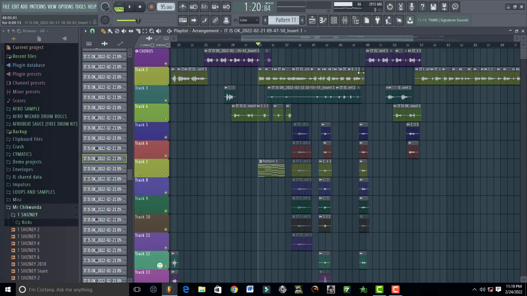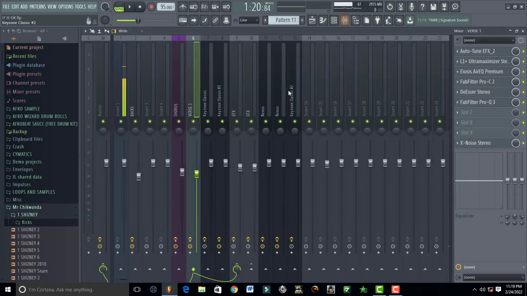So this vocal is connected to an FX. You'll see a certain FX playing this vocal, and that's the one.